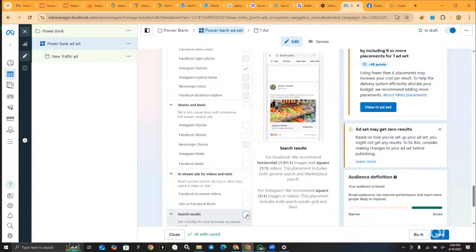But the likes of Snapchat, TikTok, Reels, and Stories, those ones are portraits. So they are 9:16. So those ones are portraits. So it depends on your creative, the creative you have. You get to understand what I'm talking about.